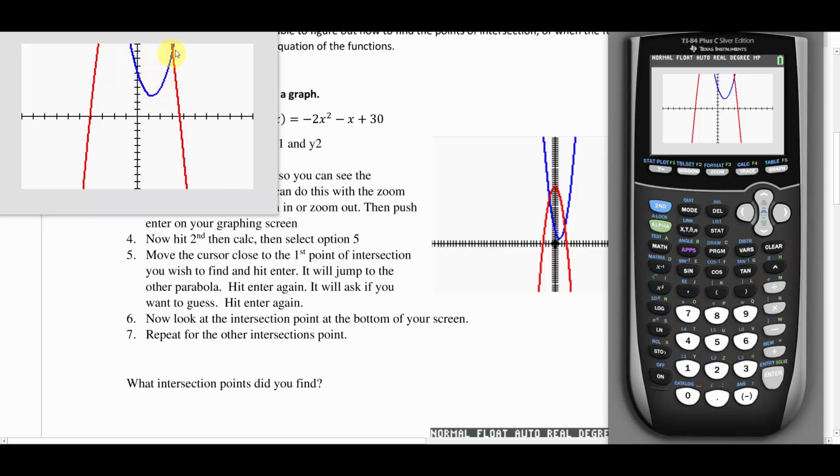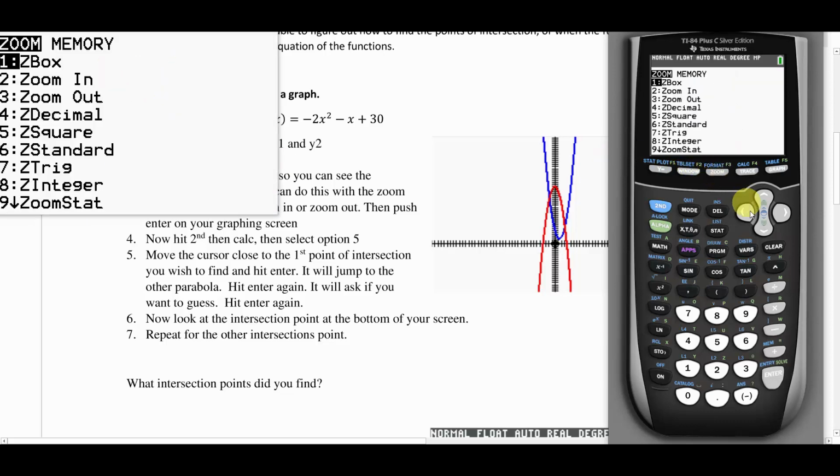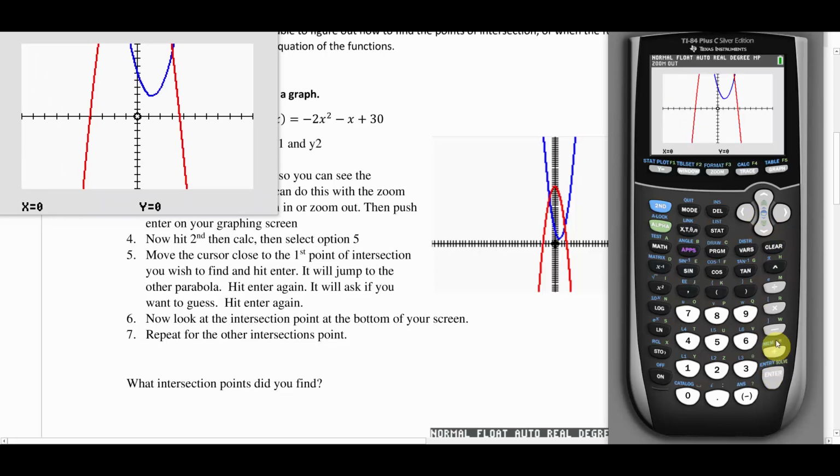So it's kind of hard to see with the way that our viewing window is now. So we're going to use an option called zoom. All right, so we're going to go over here and hit the zoom button. And we want to zoom out a little bit so you can get a bigger picture of those parabolas. So I'm going to go down to option 3 and hit enter. And you'll see your cursor kind of blinking here in the middle. All right. What I want you to do is just push the up button on your calculator and move that cursor up. Okay, so move it up towards the blue parabola. Try and get above the blue parabola if you can.